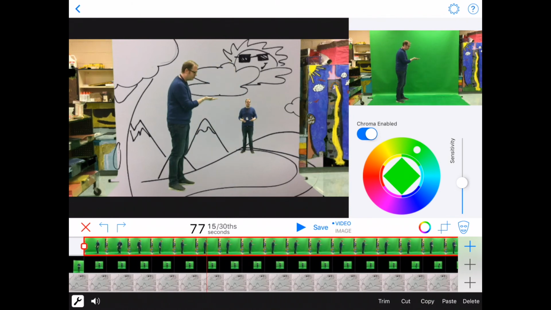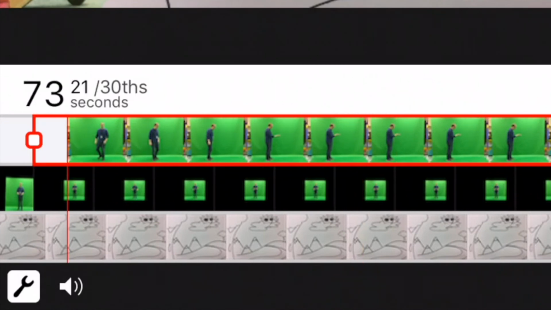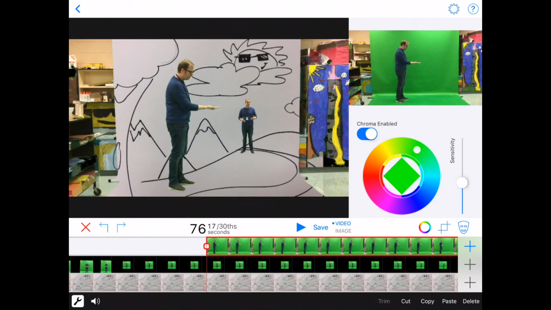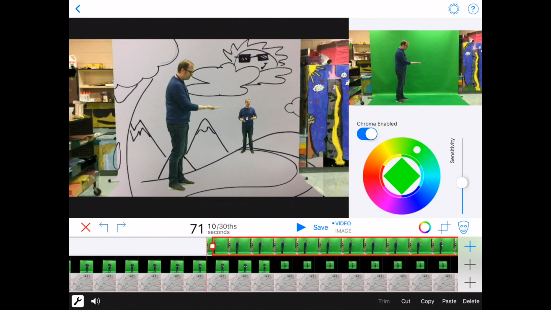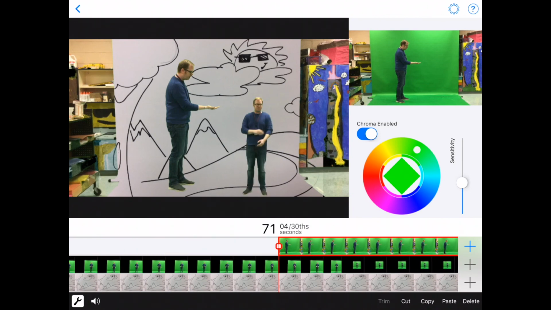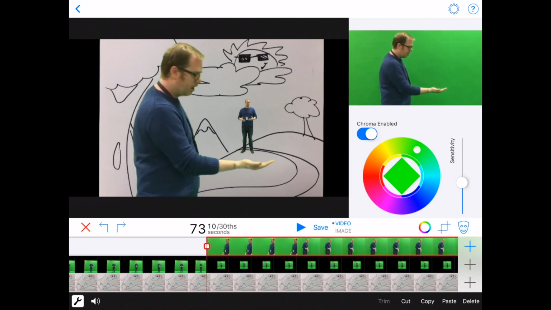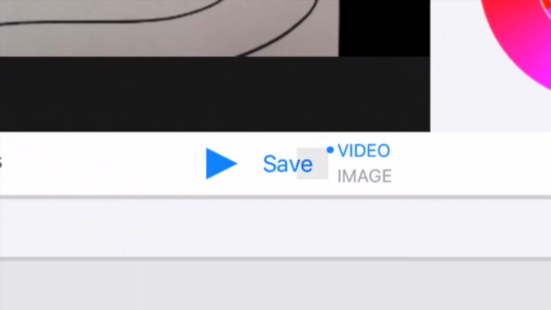I want to get this clip of me with my hand. I want to trim off a little bit of this clip, so I'm going to tap that white square at the end of this clip, and drag it to make it smaller. And I'm going to tap and hold to drag this clip over. I want it to line up with the beginning of the clip where I'm small. I'm going to make this picture of me as a giant. And now I'm going to hit save to save my video.